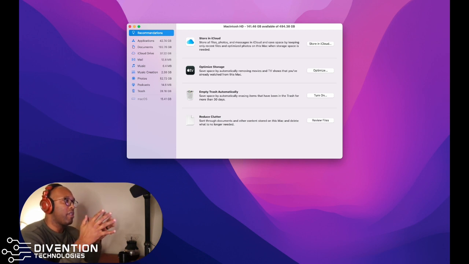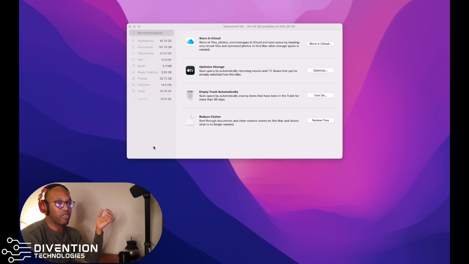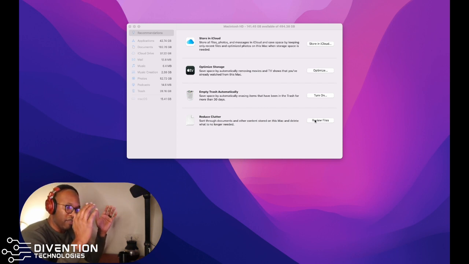What it's showing me at the top is the number of gigs that you have available versus what you have locally on the computer itself. Apple is going to give you some recommendations, and you can run those recommendations. If you choose to review files, it's going to show you a list of all of your files, with the file names and things like that, starting with the file that holds the most data versus the files that have the least.